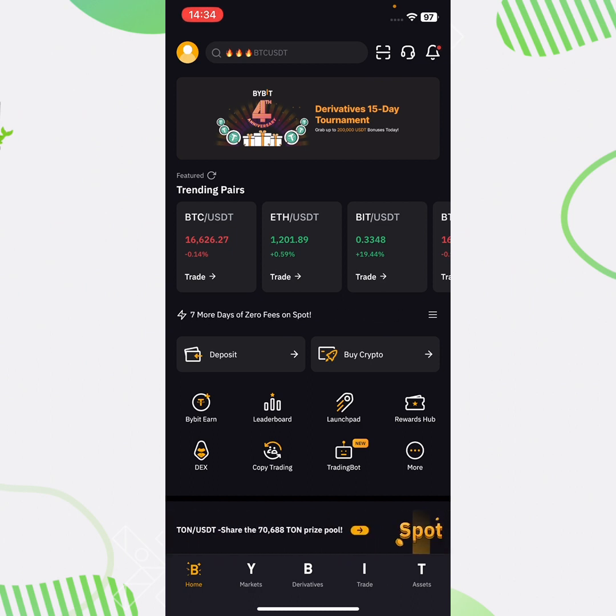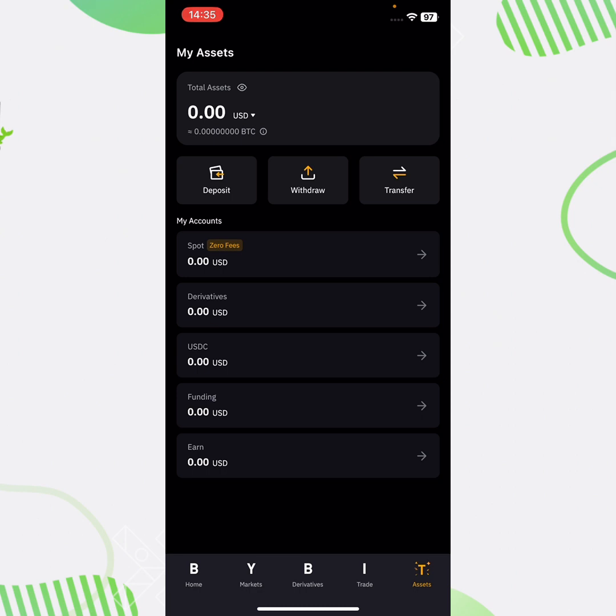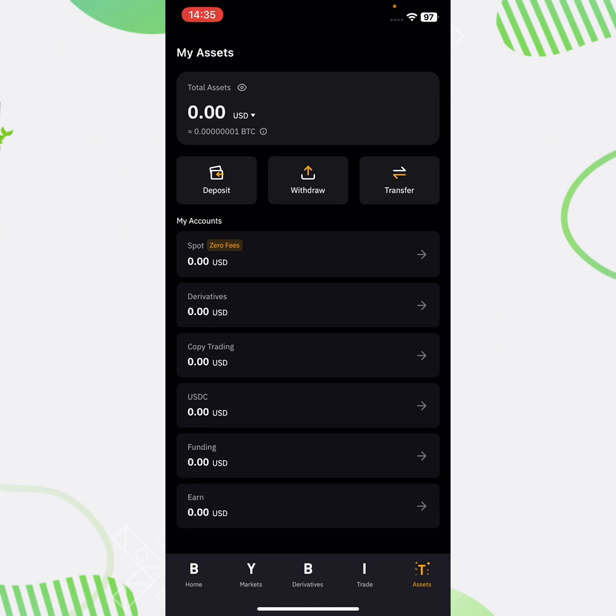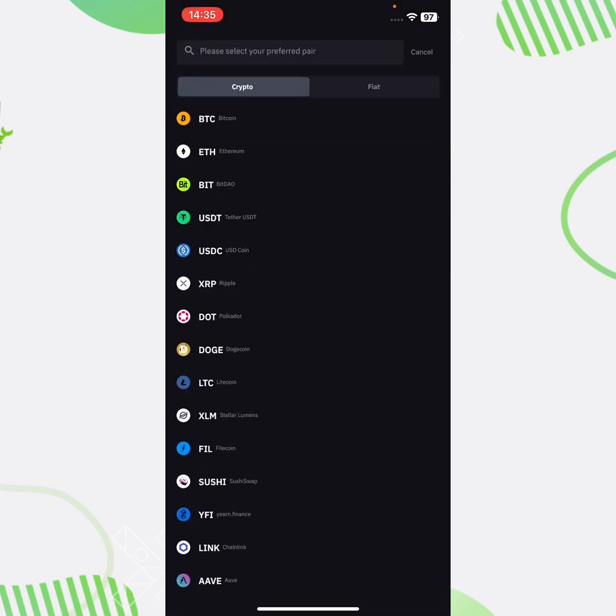To do that, there are 2 ways through which you can fund your account. You can either deposit USDT directly from your wallet, maybe a wallet like Trust Wallet or a blockchain wallet. To do that, just simply come to the assets section of your app and click on deposit.